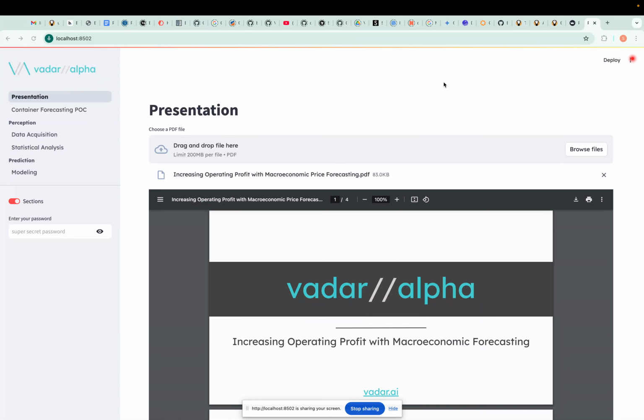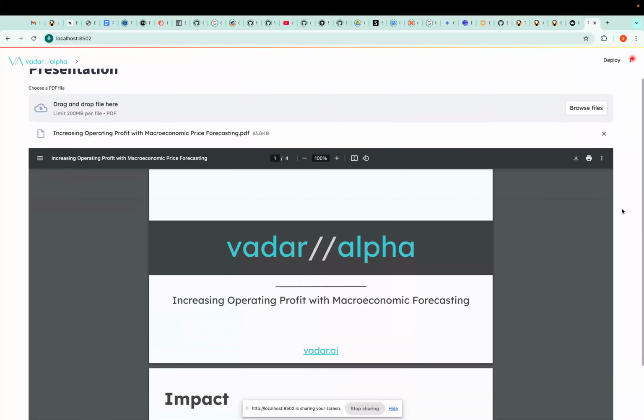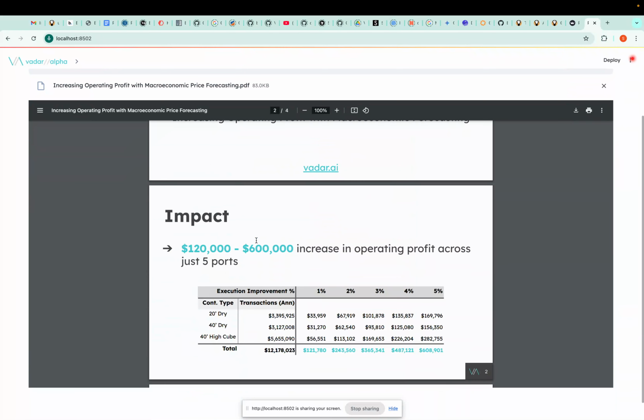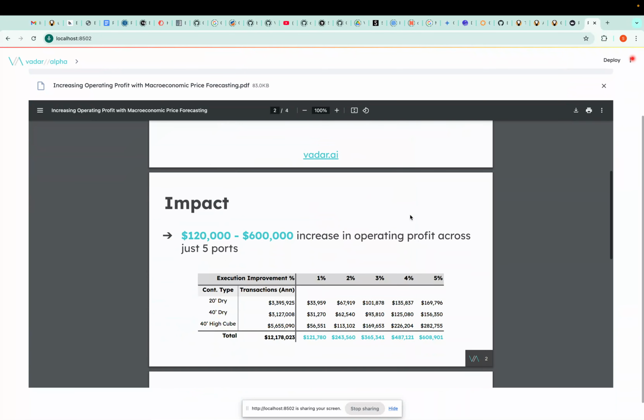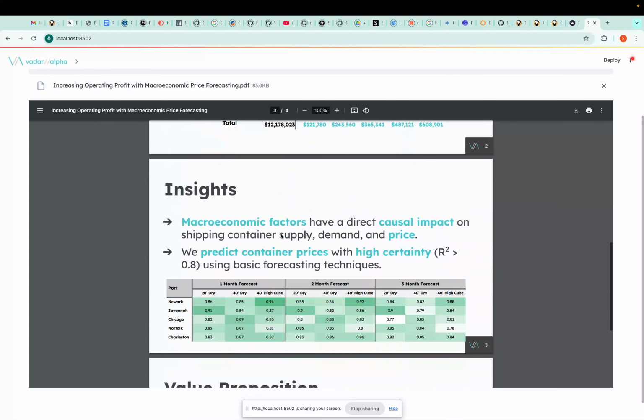We've got the latest version of a proof of concept that we put together for a global container trader. So start with kind of the impact. The proof of concept that we built around container forecasting, we estimate to generate between 120 and 600,000 increases in operating profit if they can transact based upon our forecast. And this is just 5 ports across their whole operation would be a bigger impact.